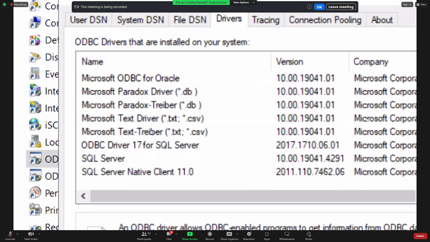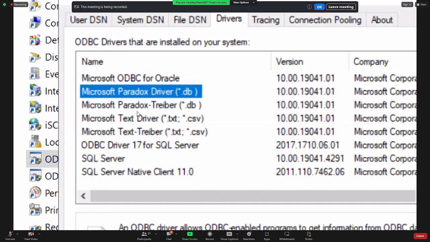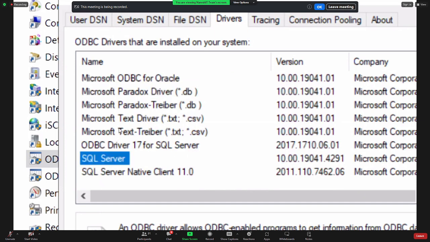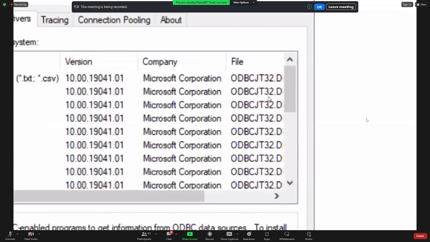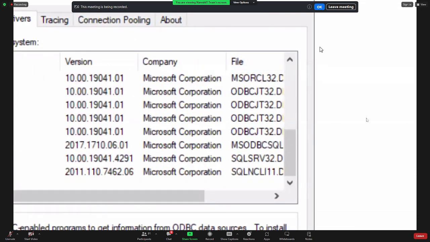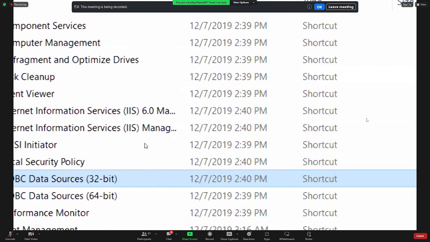Like this, you'll find them for Oracle, SQL Server, and so on. All of these drivers are provided by Microsoft. Microsoft is the company which provided all the drivers to you. The same way, open the 64-bit one.